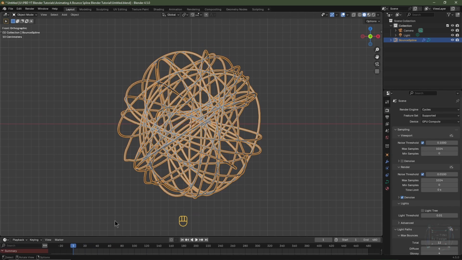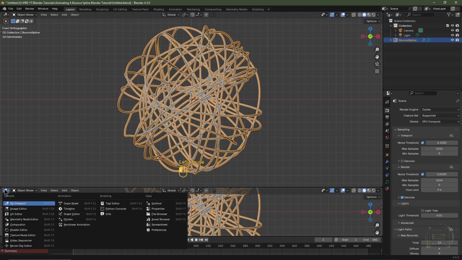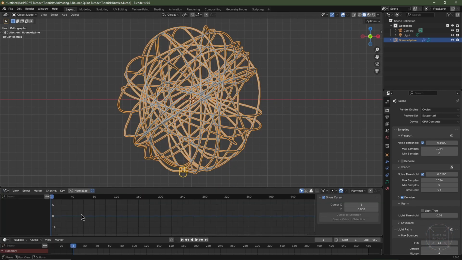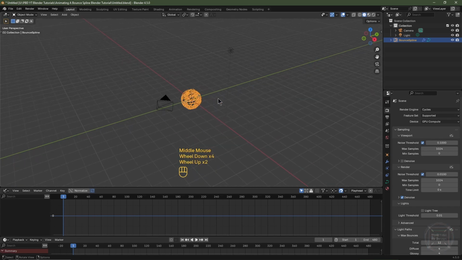I'll take my cursor to the bottom left of the 3D viewport until I see the crosshair again. I'll left click and drag up and open up a new window, and I'll change this to the graph editor. I'll just hit N to hide the end panel. In my 3D viewport, I'm going to orbit round. I'm going to scroll out. I'm going to select the default light. I'm going to hit delete.